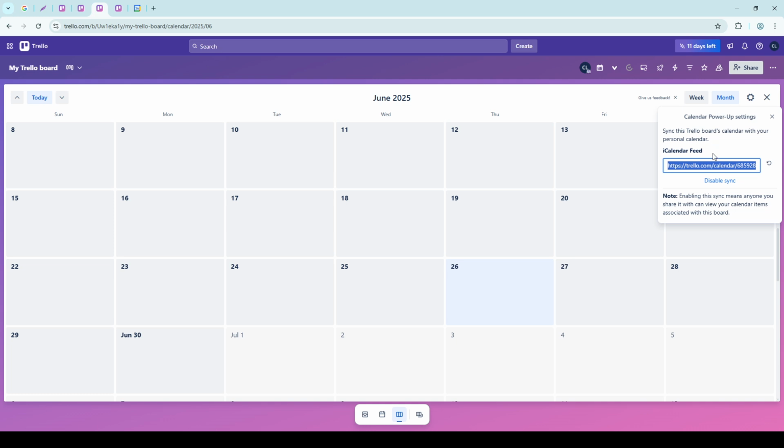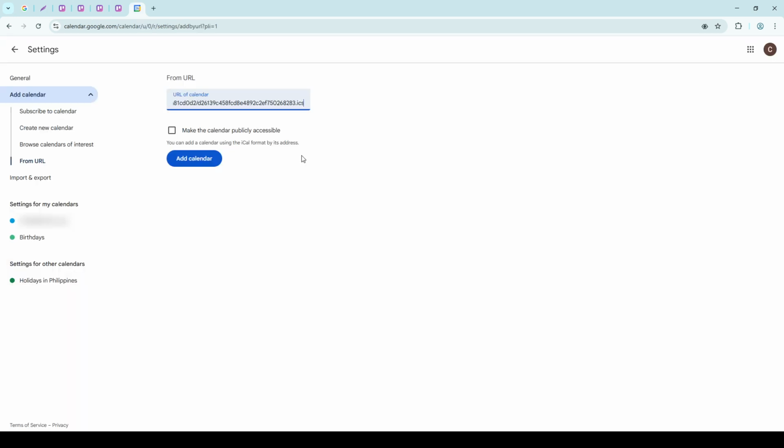This is usually done by clicking on the calendar link, often found at the top right of the page. Inside the calendar view, you should see an option labeled Sync to Personal Calendar, or something similar. If this option is disabled, make sure to enable it. Doing so will generate an iCalendar or iCal feed URL. Go ahead and copy this URL as it's what you'll use to connect Trello to Google Calendar.